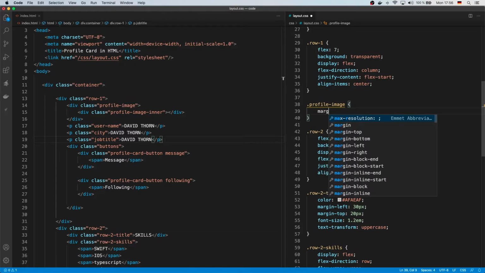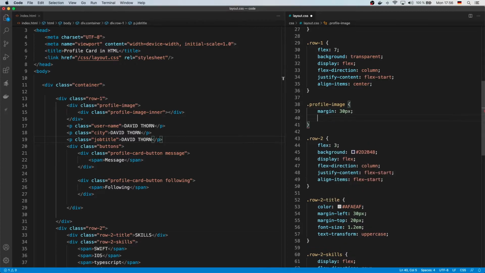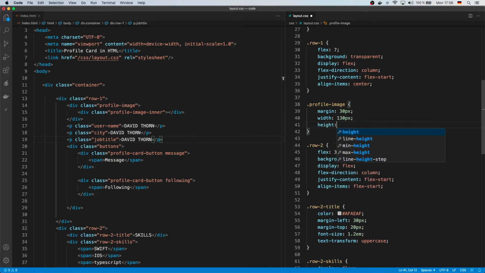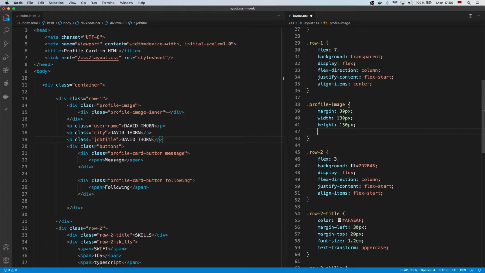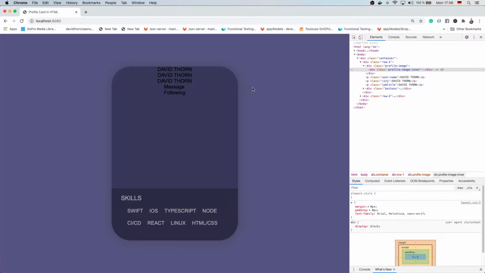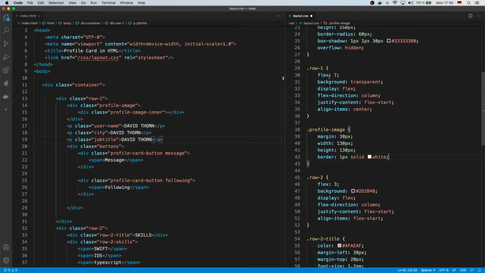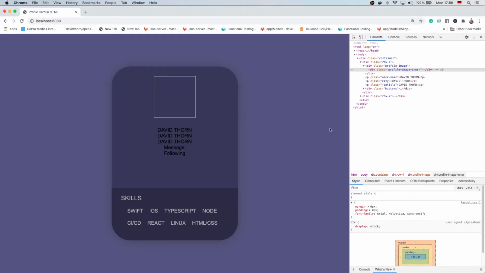So the profile image, say margin 30 pixels top, width going to be 130 pixels. The border we're going to make 1 pixel solid white. I'm guessing we have to change that color later. The profile image, because we've got the display flex column, align items center. Yeah, that's width is there. Let's have a look at this here. Okay, that's cool. That's happy days.